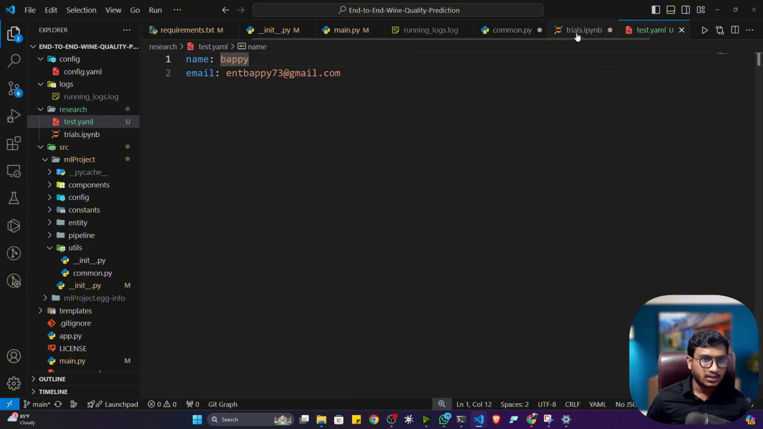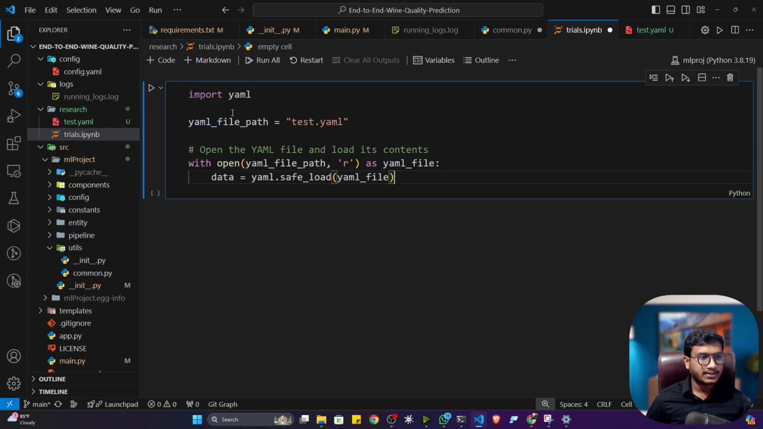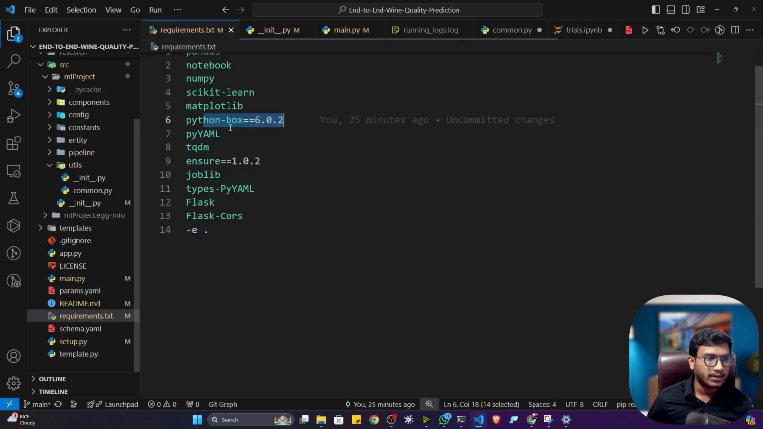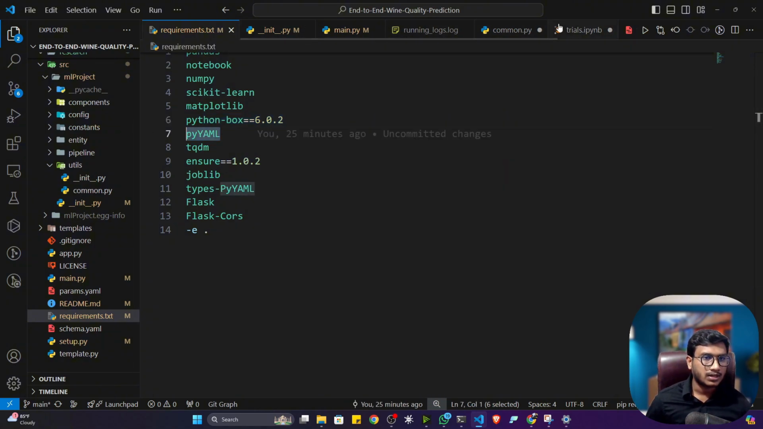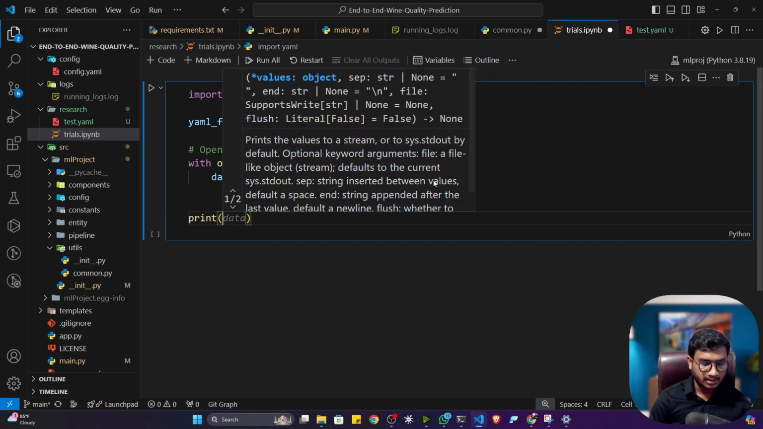Now this YAML file I'm going to read from this notebook itself. For this, you can use this code snippet. There is a package called YAML inside Python. We already installed YAML, I think you remember. With the help of YAML, you can load this YAML file. This is my location of the YAML file, test.yaml, and I'm opening this YAML file. Then I'm loading it with the help of the safe_load function inside YAML.